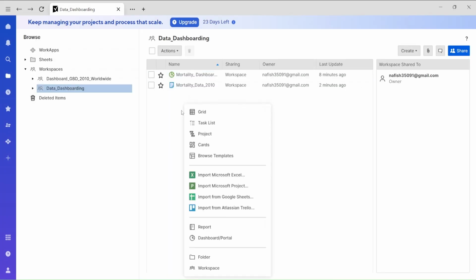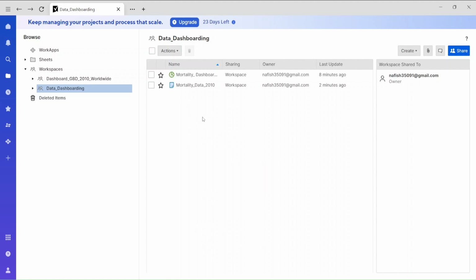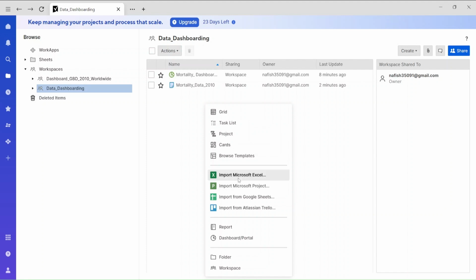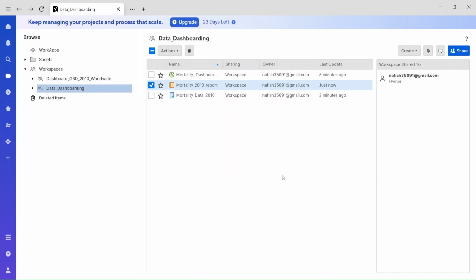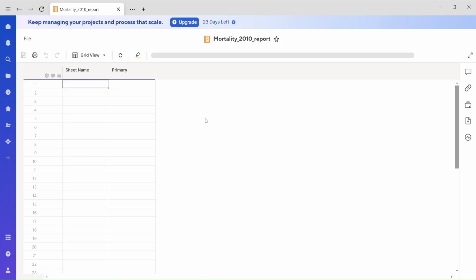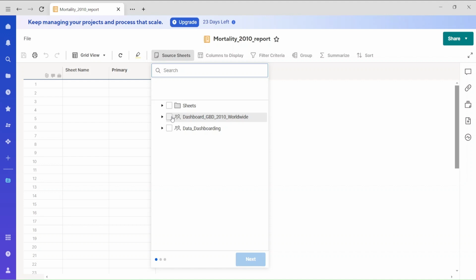Okay, create a report. So you right click on that in the workspace. Okay, you come into the workspace, right click, and you have the option of writing a report. Okay, click on the report. Okay, and raw report. Okay, and let's give it a name. Let's say mortality 2010 report. Okay, and the benefits of report I'm just going to describe. Just give me a minute. First I will show you how we can import the data.